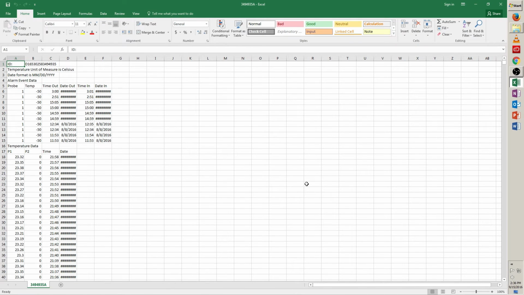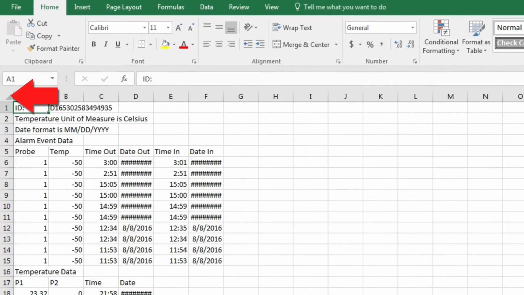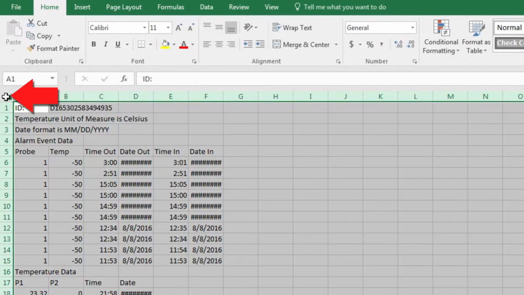How to read your data. The first thing you may notice on your spreadsheet are a lot of pound signs or hashtags. Let's take care of these first. The first thing we'll do is click once on this area right here. This will select the entire sheet.